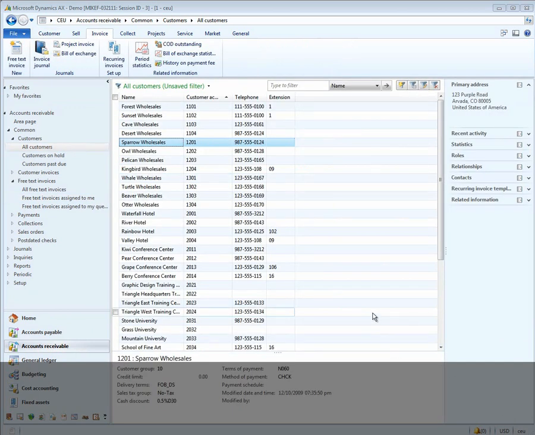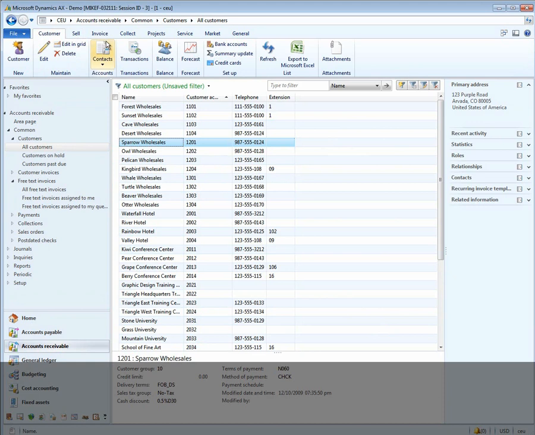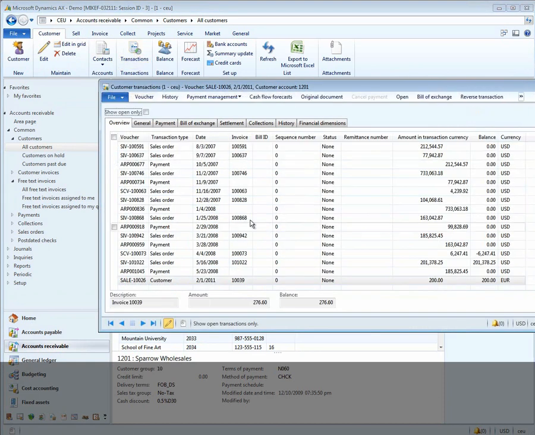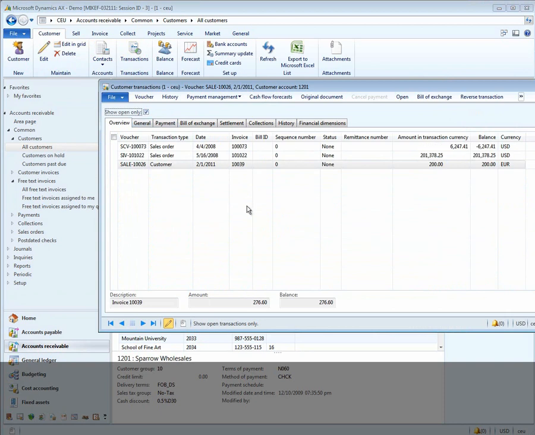Now let's take a look at how foreign exchange adjustments work. I have a customer out here called Sparrow Wholesales. Let's take a look at their transactions. At the end here, we have an open transaction for 200 that was created on February 1st, 2011. In the general ledger, I've set up the exchange rates so that on March 1st, the exchange rate from Euro to USD has changed.